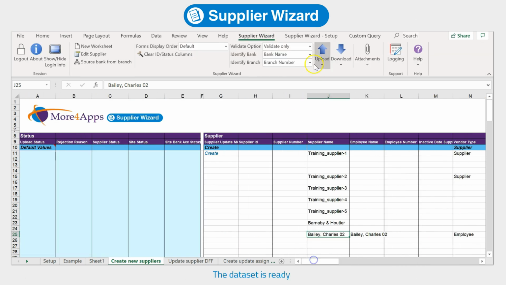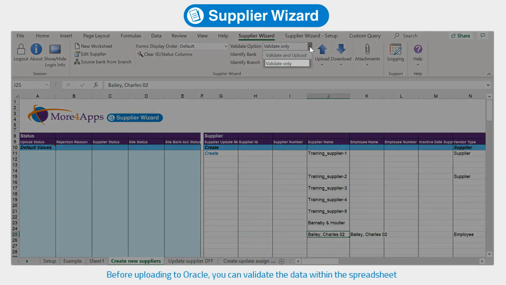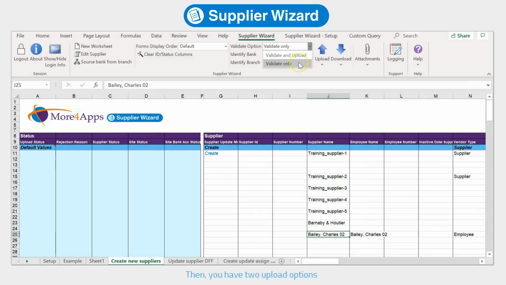The dataset is ready. Before uploading to Oracle, you can validate the data within the spreadsheet. Then you have two upload options.